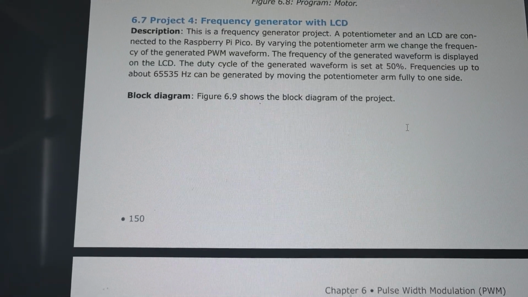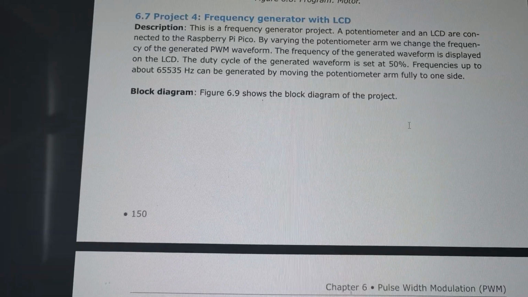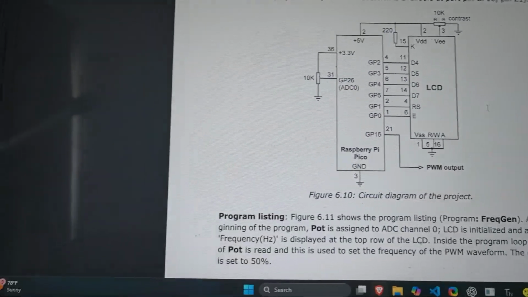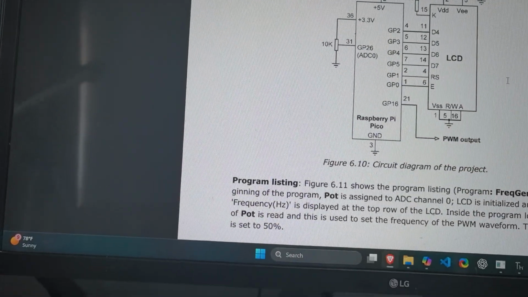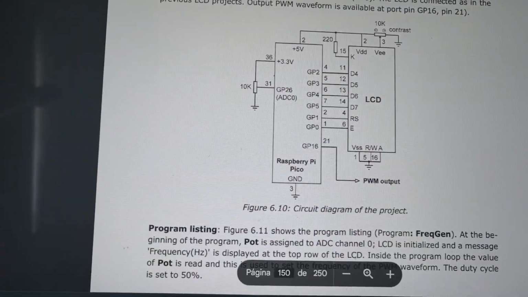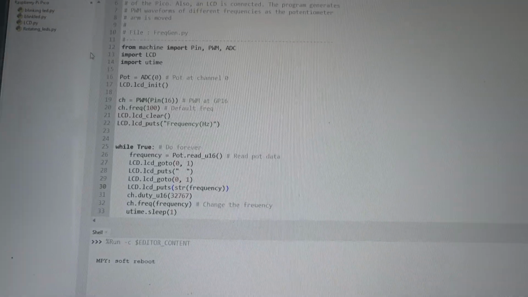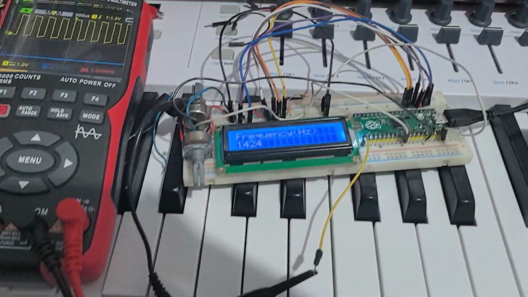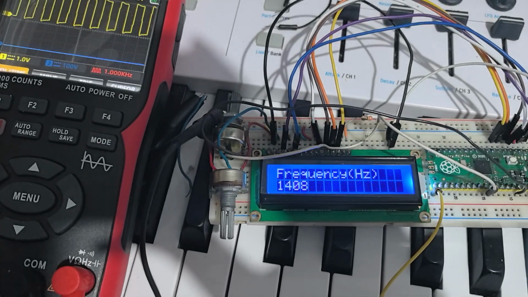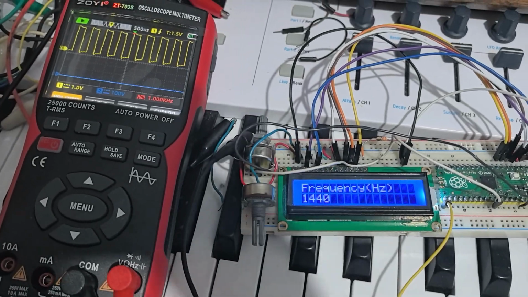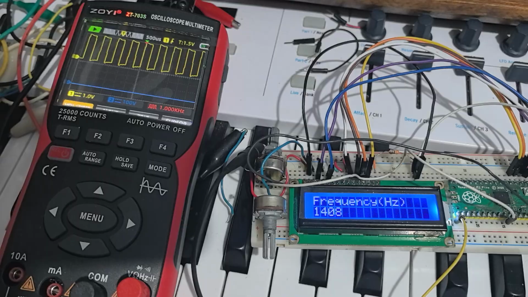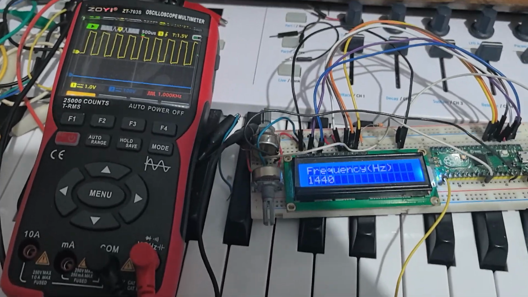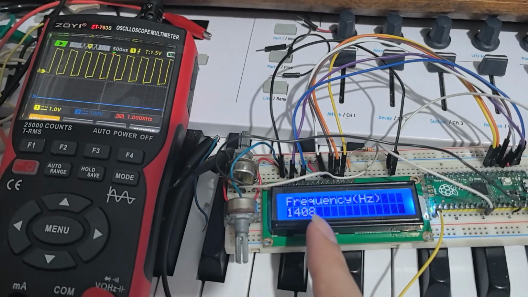The frequency is going to be displayed on the LCD, and here we have a little block diagram. We can check our actual code right here. It's kind of a short code, and we have our program running right now. We have the frequency at 1.4 kilohertz, and we actually have our oscilloscope plugged in.